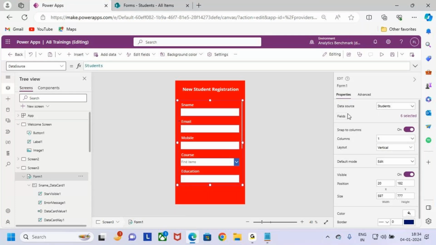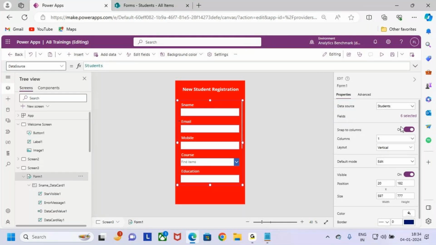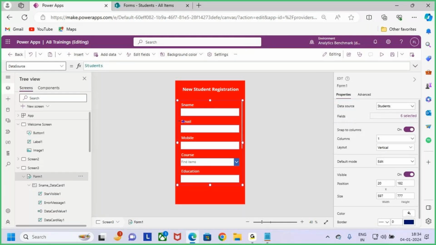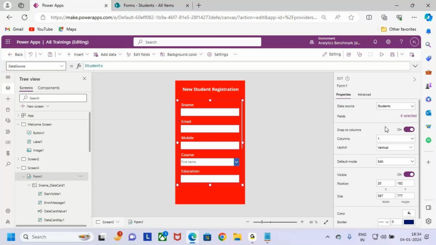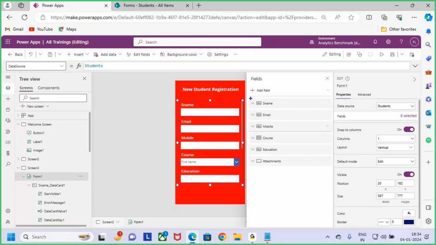So in the right side itself, under the properties, under the data source, there is one more property called fields. Now go and select this one, guys. Currently, how many fields are there? There are 6 fields in this. Now select these 6 fields. Here you are able to see what fields are there in this list, in this form, guys. Whatever fields are in the form, those field names you are able to see here.